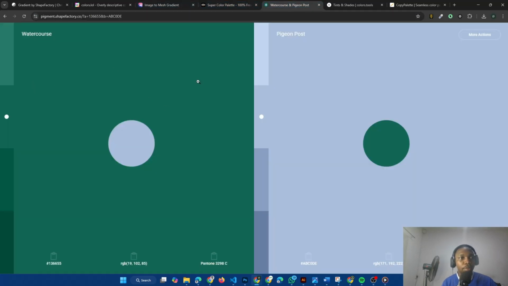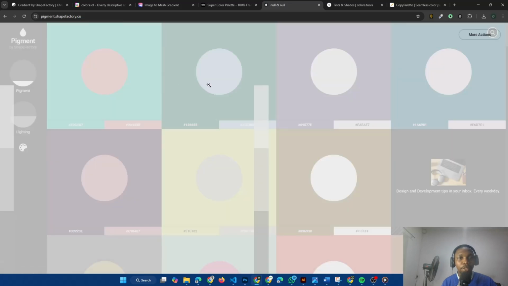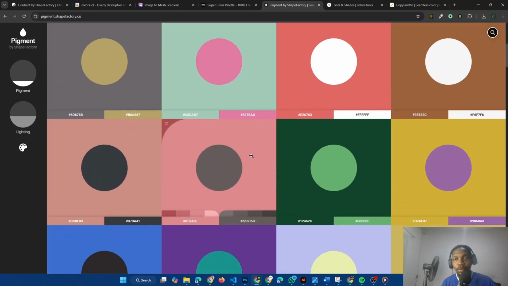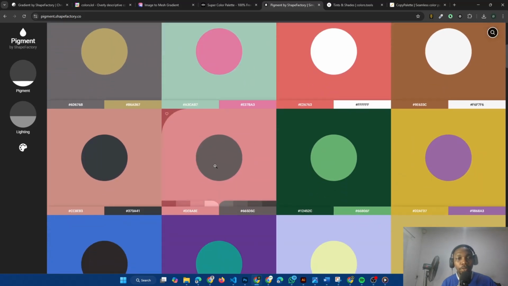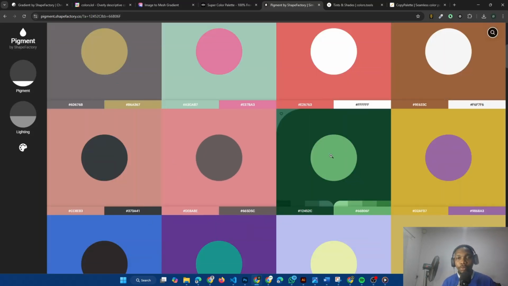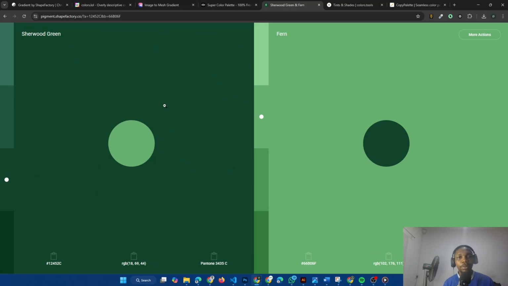Basically, shapefactory.co, their color picker or color generator is kind of nice. So they give two colors. Let me see if they can give three. Dual tone, gradient. So they give two. So for a start, you can work with these to maybe create different shades of these two colors. So yeah, that's it for this video.